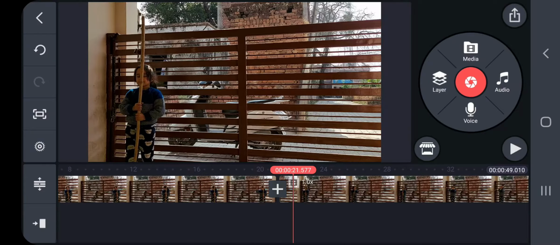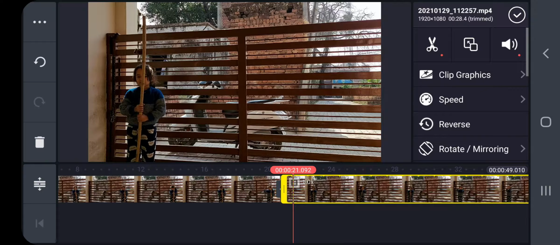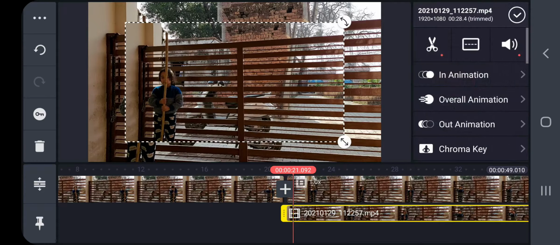So what I'll do now, the next option, I'll select this clip, and then where there are three dots, you could see here duplicate as layer. You could see one duplicate layer at the bottom. Okay.